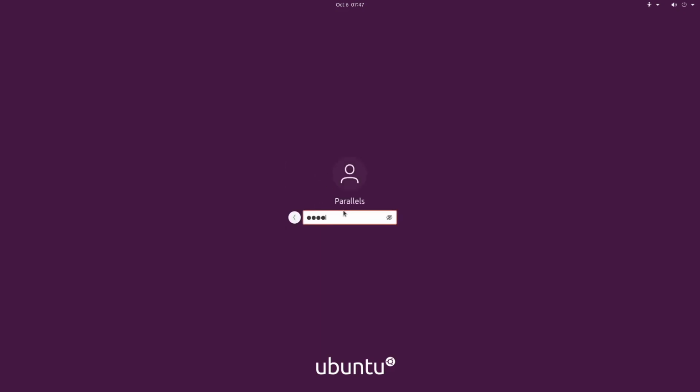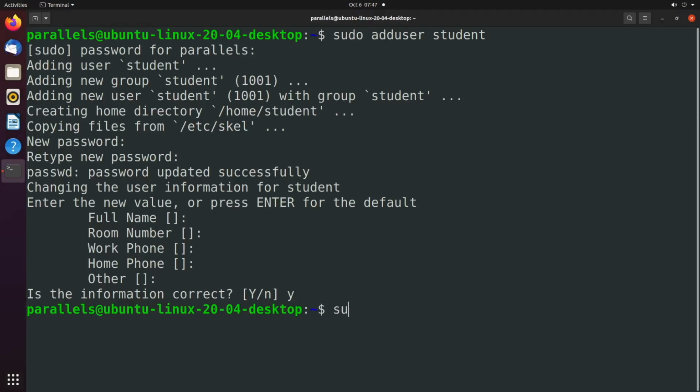However, we can also do it from the terminal. So I'm going to show you that process now. Inside of the terminal, we can use su, which means switch user or substitute user. And then we can say what account we want to switch to. So we will say su student. Put in the password for the student account. And there we go. We are now on the student account logged in.